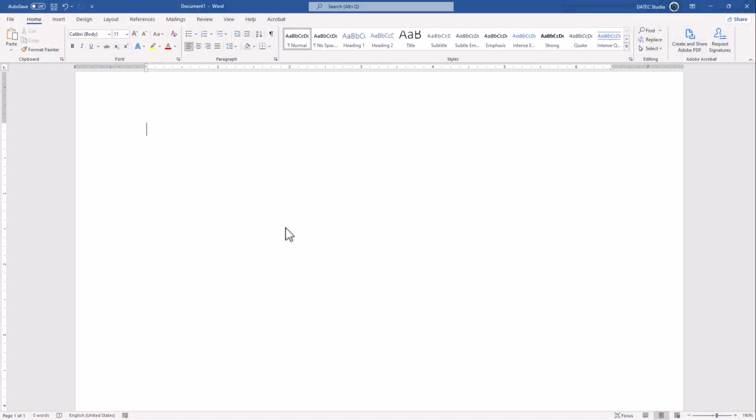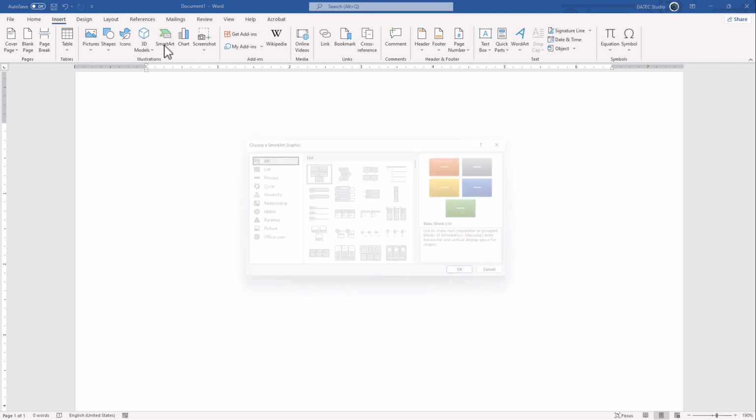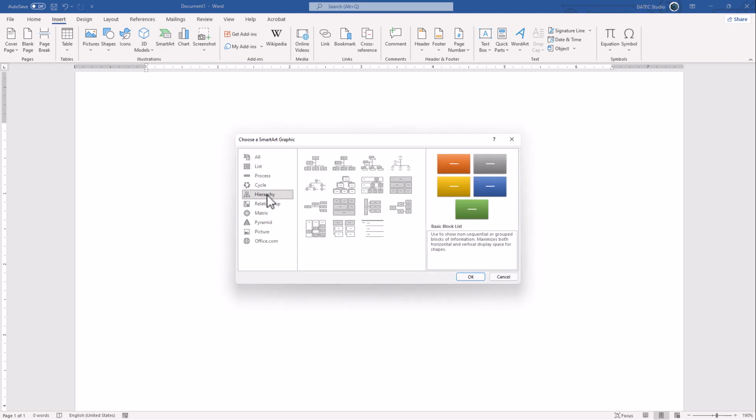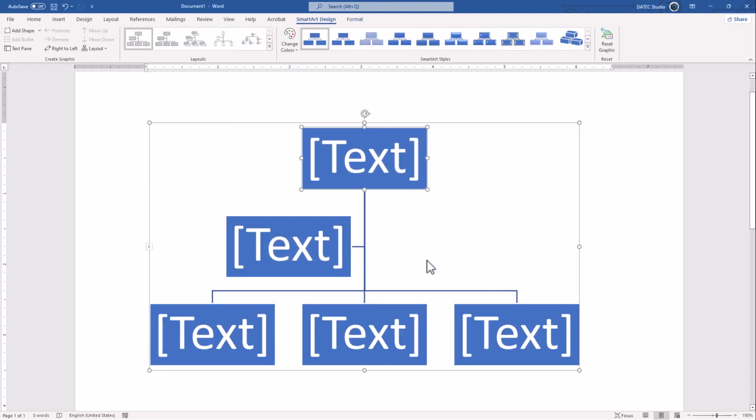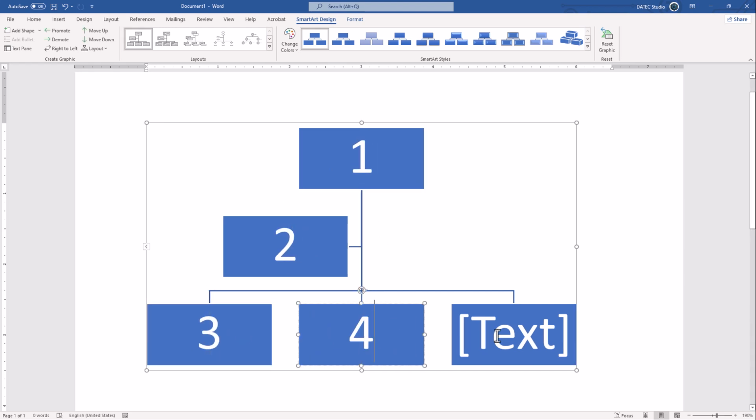I give some additional shortcut tips on SmartArt now. On the Insert tab, I click on SmartArt, select any type, let's say Hierarchy, and maybe this one. Okay, just to be clarified, I give some numbers 1, 2, 3, 4, and 5, and I choose the number 4.